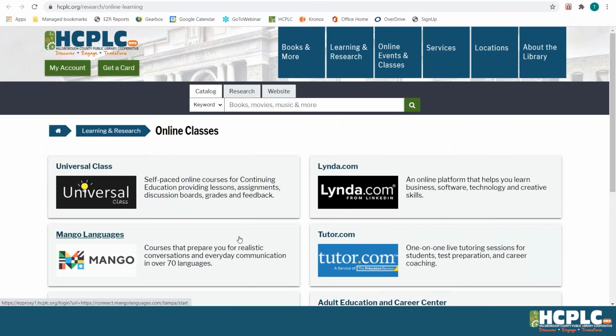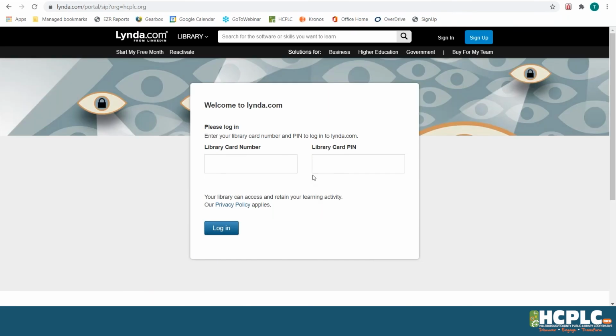So if you want to access it for free with your library card, you're going to go to our website, which is hcplc.org, and you're going to click on that Learning and Research tab and look for online classes. All right, so just gonna have to put my library card number in real quick. Thought I was already logged in.